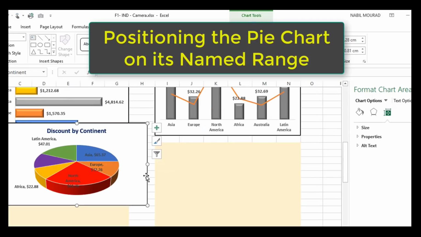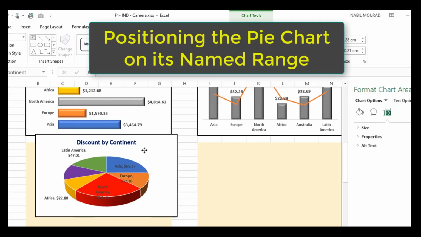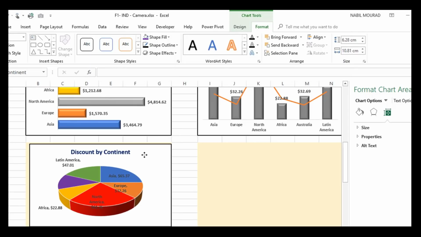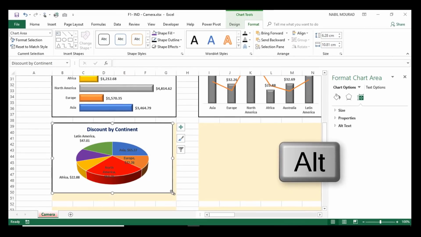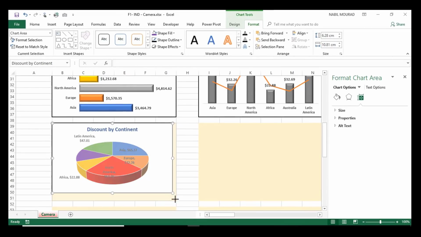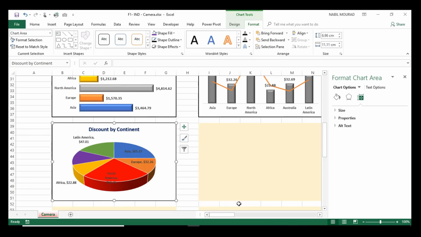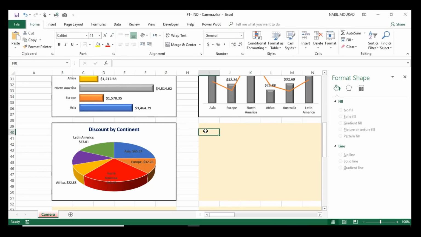Now I'm ready to move my pie chart to its named range, and this is what I'm going to do right now. I'm dragging the chart, pressing the Alt key to snap it to the upper left corner, and then dragging it from the lower right corner while pressing the Alt key and snapping it to the lower right corner as well. My next chart will be a donut chart that represents the return by continent.